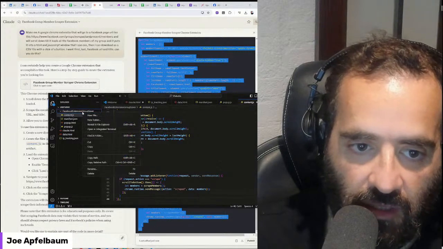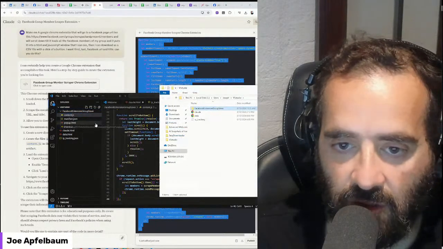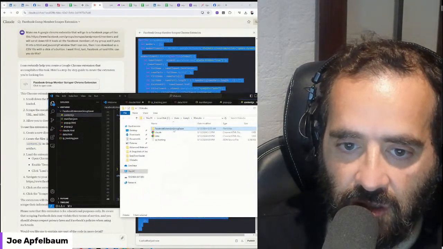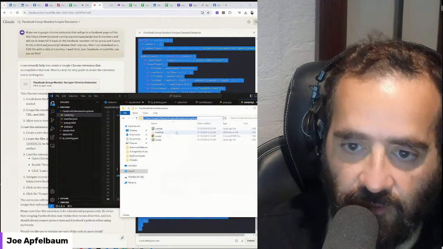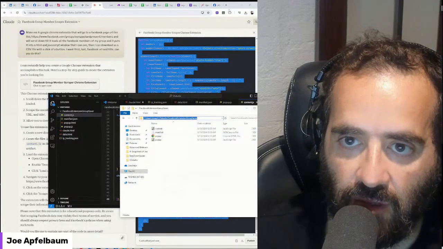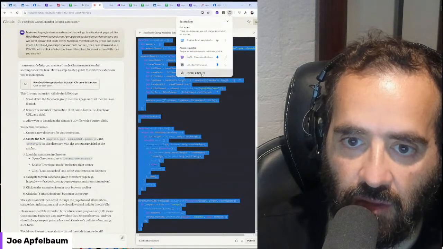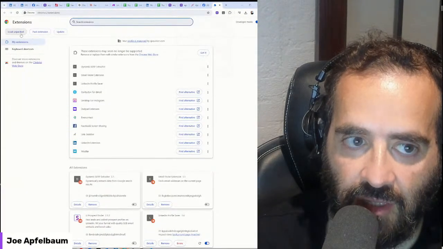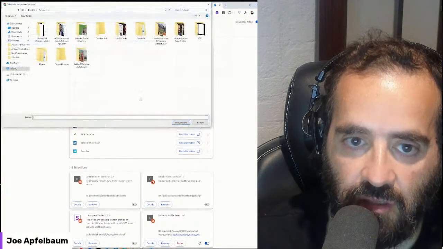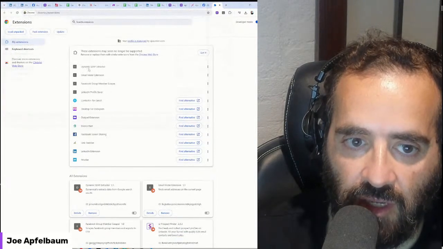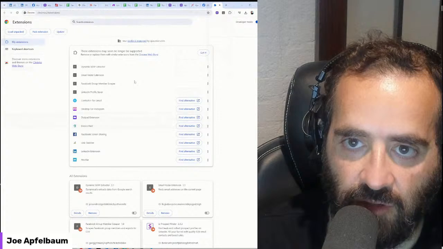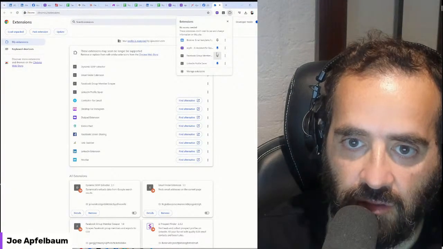We're going to right click on this here. We're going to do Reveal in Explorer. This is our Chrome extension. You see? We're going to copy the folder of it like this, and we're going to go to Manage Extensions. We're going to add the extension, Load Unpacked. We're going to paste this here. We're going to say Load. And now we have the Facebook group member scraper here. Now we're going to pin it.